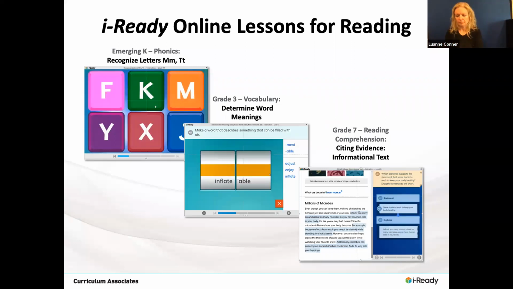At the end of each lesson, the teacher will get data on how did that student do in that lesson? How much time did they spend on it? Did they struggle in that lesson at all? Or do they need that skill or concept repeated because they're not quite there yet?